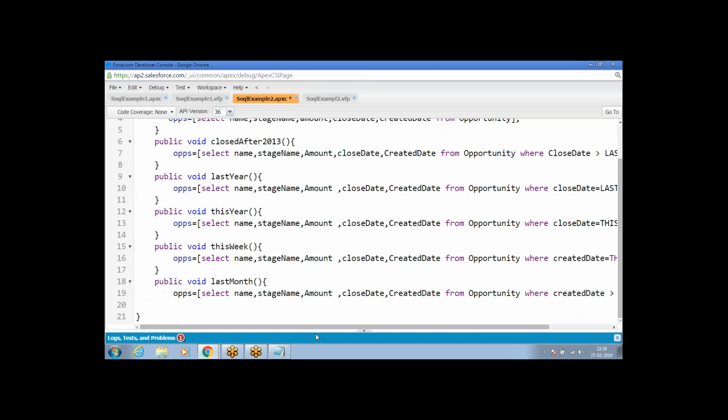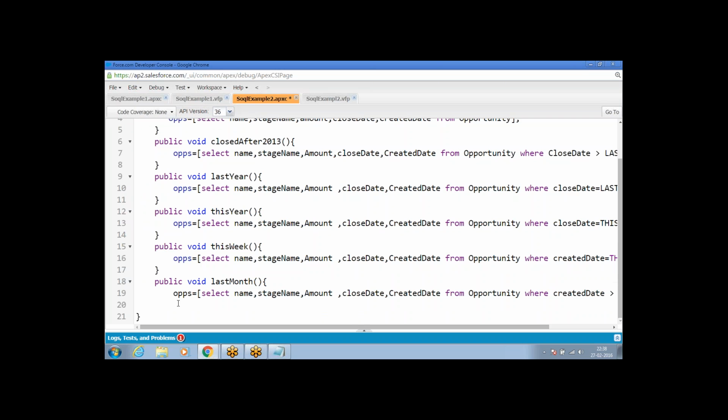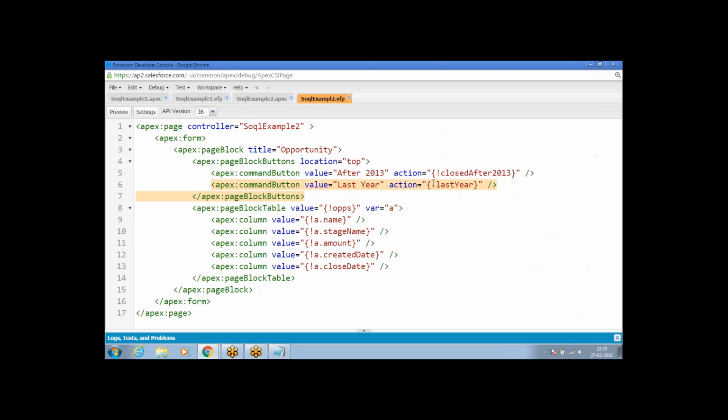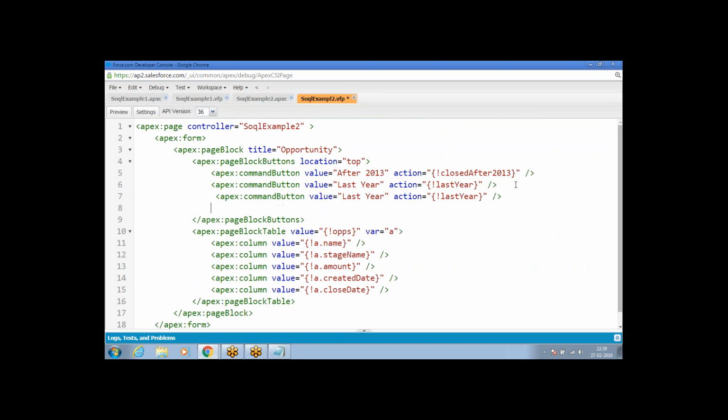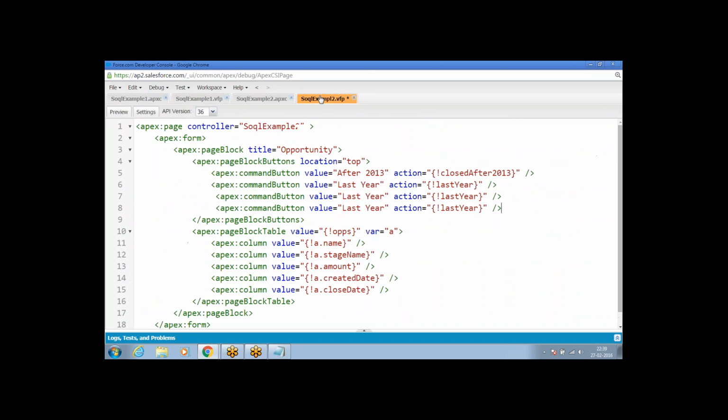Okay. Putting a curly brace, found. Oh, is that a curly brace? Right. Okay. So this is how we have some predefined date functionalities which we can use according to your requirement. You can say last year, this year, last week, this week. What else have I written? This year, this week, this month, last month.